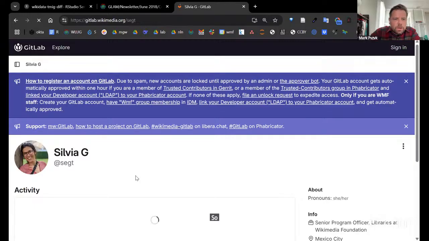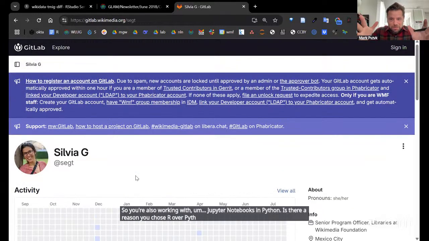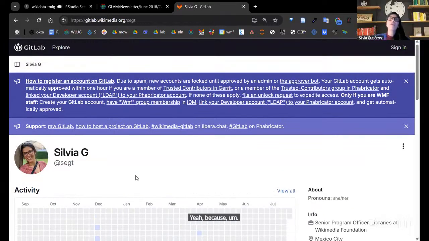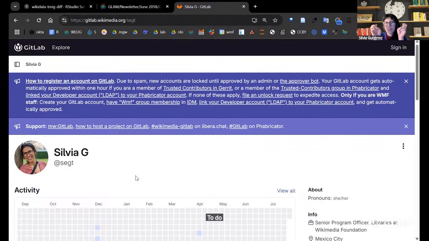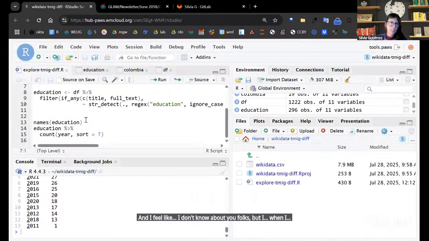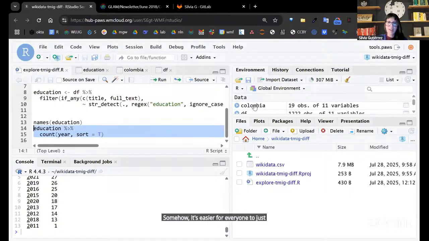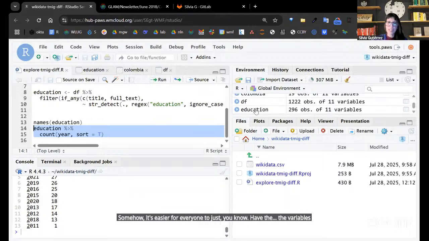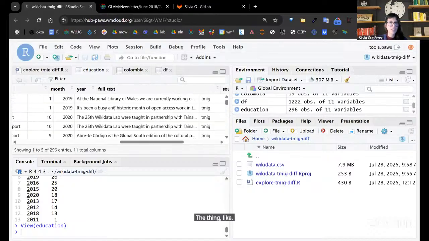You're also working with Jupyter Notebooks in Python. Is there a reason you chose R over Python for at least this specific project? Yeah, because I feel R was created by biologists who were working with data. So it's very good to do data stuff, especially if it's a small data set and not a huge one. And when I teach code, somehow it's easier for everyone to have the variables in one place and be able to open them like this and just look at the subset you created as a table.